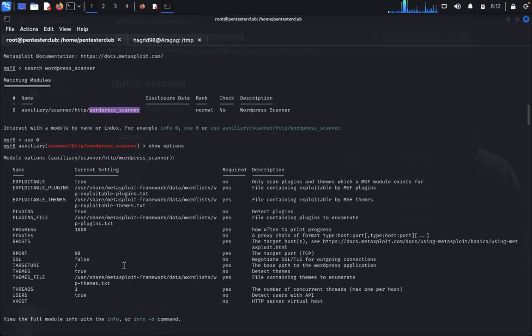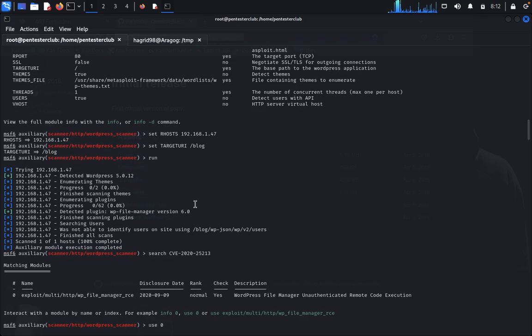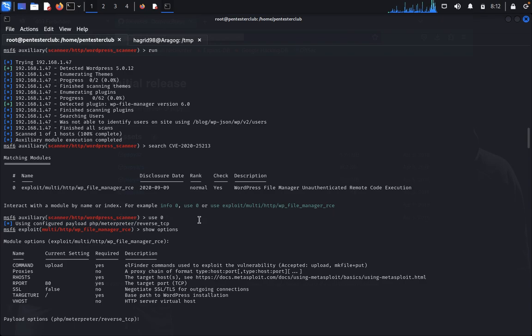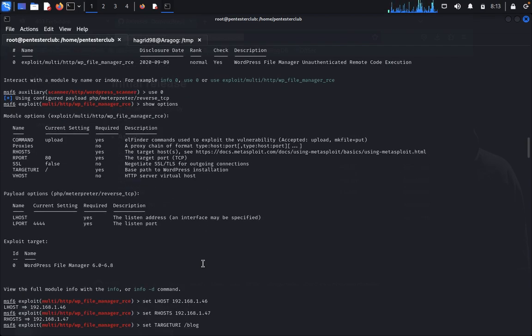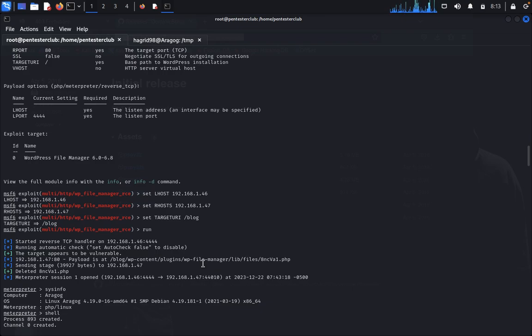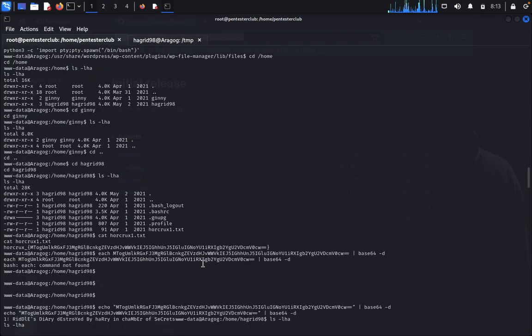The WordPress scanner shows the WordPress File Manager version is less than 6.0. So that is vulnerable. Even high is also vulnerable. So again we go with a CVE exploit like remote code execution of the WordPress. So we set up our proxies and everything. Once we set up and execute it, it directly gives the meterpreter session. Then we go with the shell and exploit through privilege escalations.